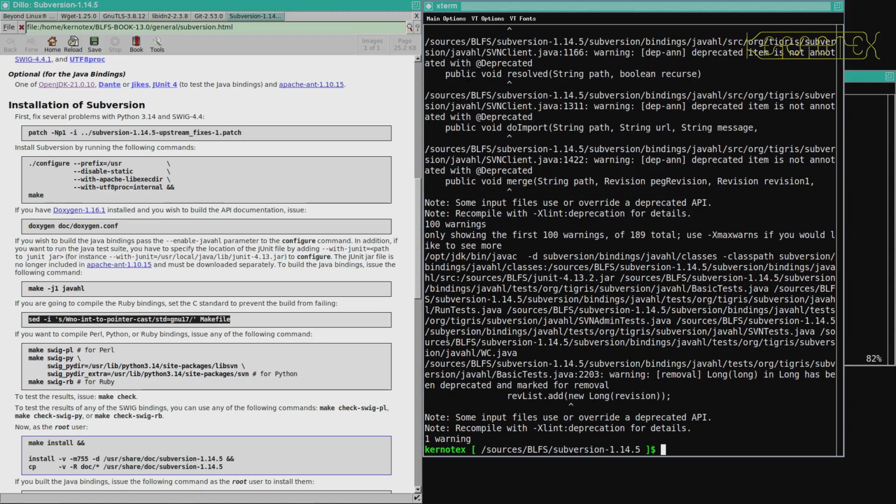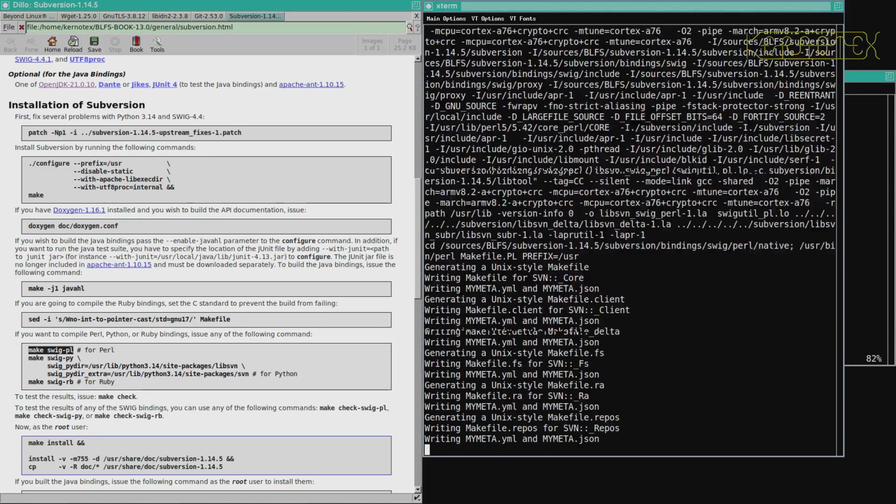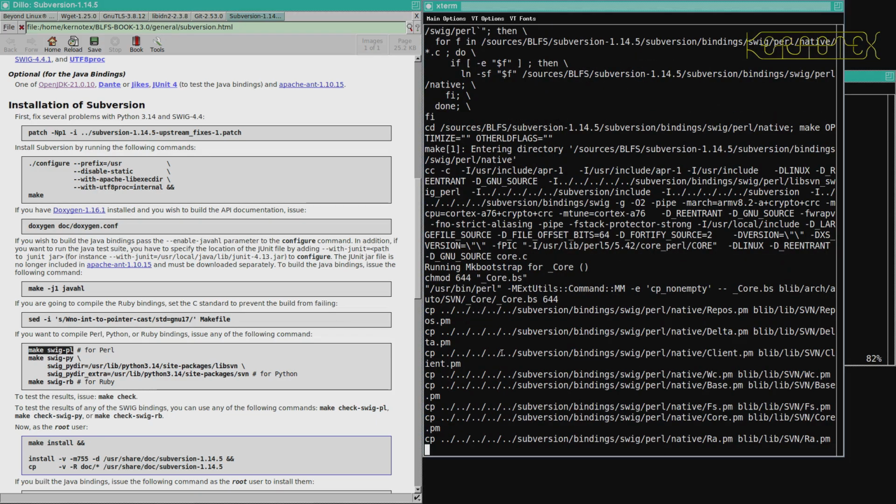So if doing the Ruby bindings, you need to set the C standard. Then we can build additional bindings. There's one here for Perl. Sometimes these don't work for me, so whether it's something else I haven't installed or some misunderstanding on my part, I'm not sure, but we'll see how we go this time.